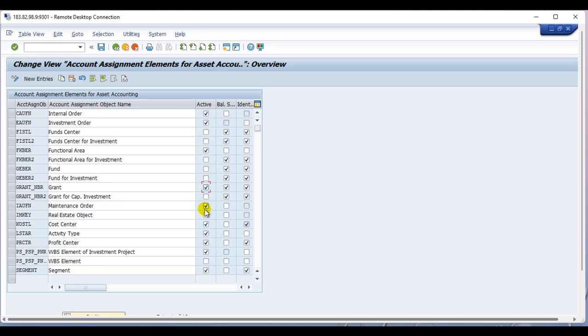Then maintenance order, cost center, activity type, profit center and WBS element of investment, and lastly the segment. All are activated.